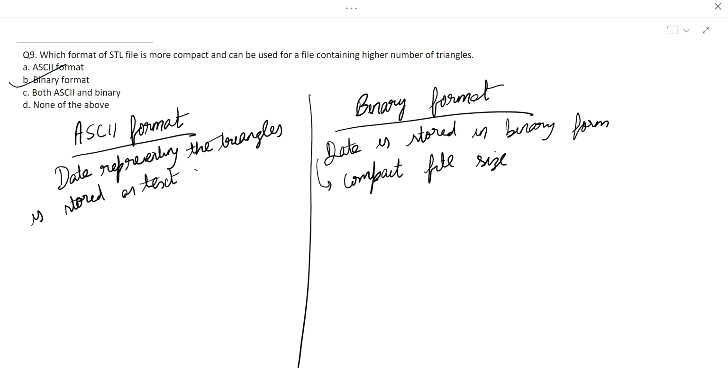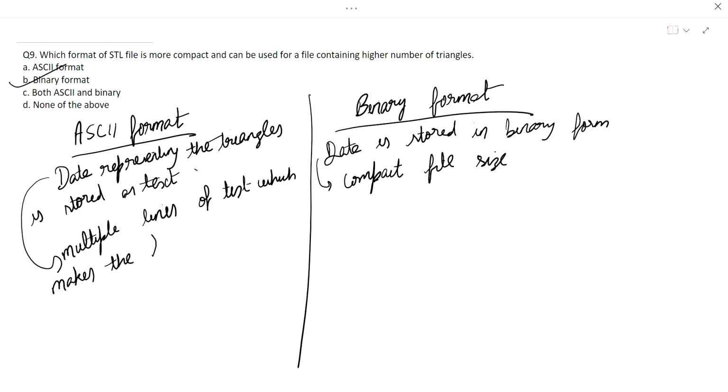The binary format directly encodes the data using a binary representation, reducing the file size significantly compared to the ASCII format, while in ASCII each triangle is defined by multiple lines of text, which makes the file size larger. Due to the compact nature of the binary format, it is preferred for 3D models with a higher number of triangles or complex geometries. The smaller file size not only reduces the storage requirements but also facilitates faster data transfer and processing, making it more suitable for use in additive manufacturing processes. So binary format is the correct option.